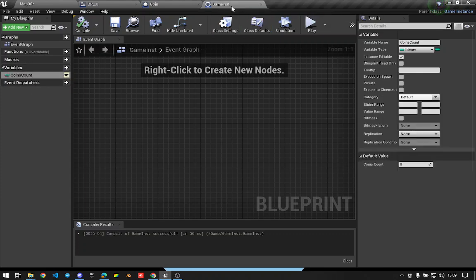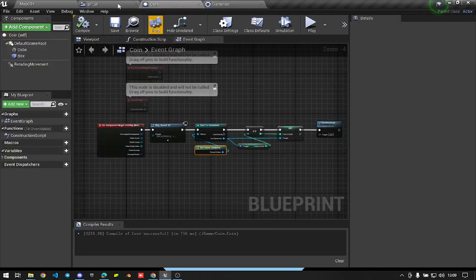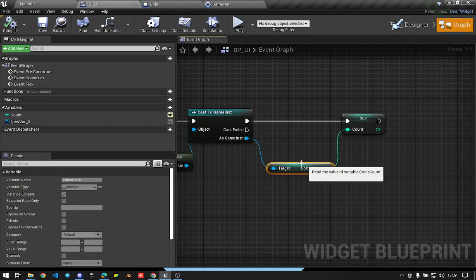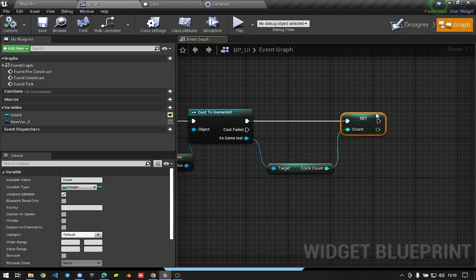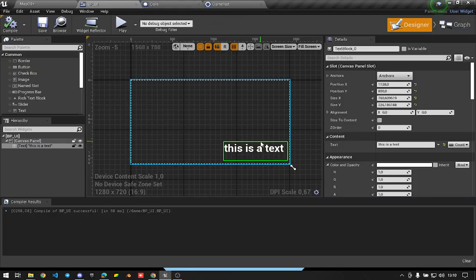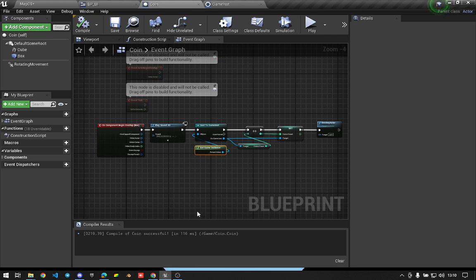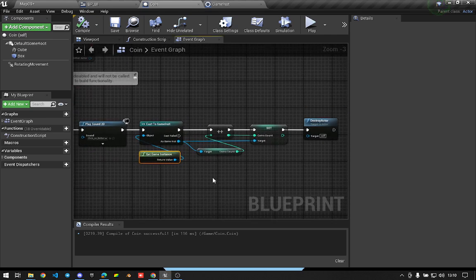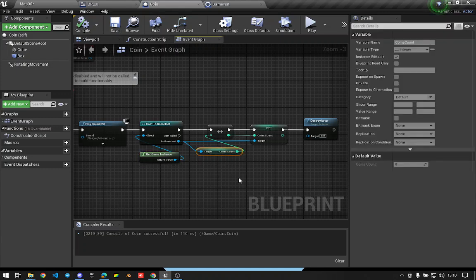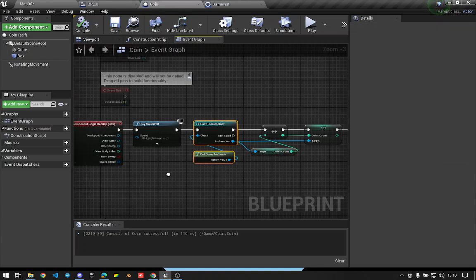So once you have that, you can of course get the value of the variable and put it in the local variable, which is count, and from there automatically your widget will update the value, which is 0, then 1, then 2. Of course, you have to update it in the coin blueprint, and the way to do that, you access the same variable of the game instance, and you get it here. So the way to do that, same.